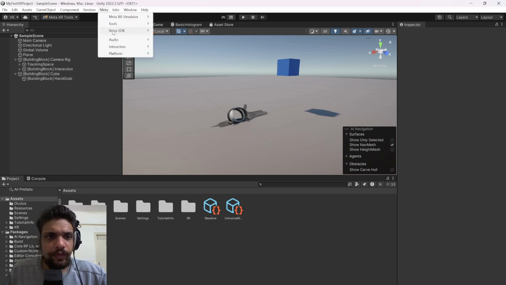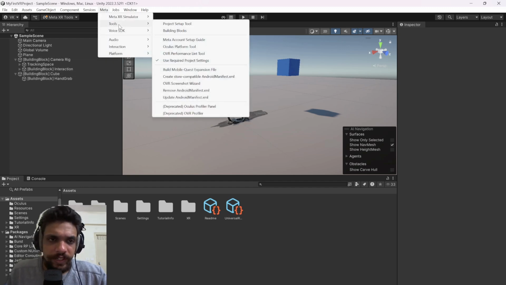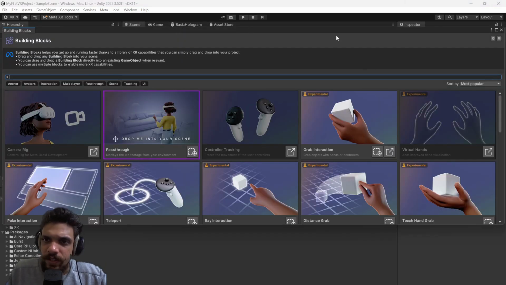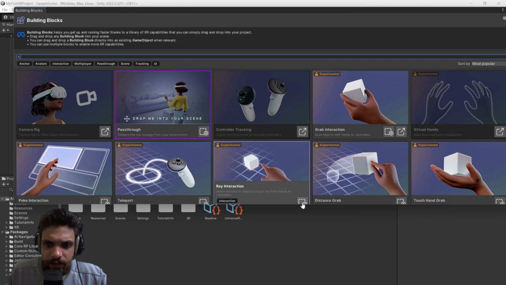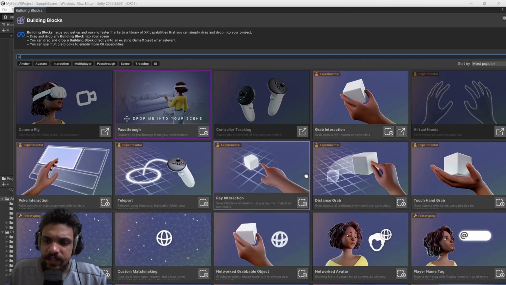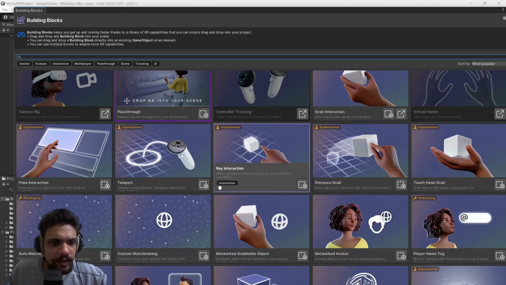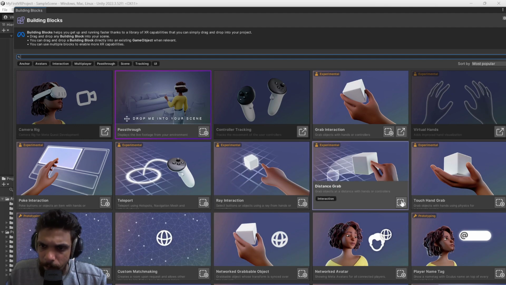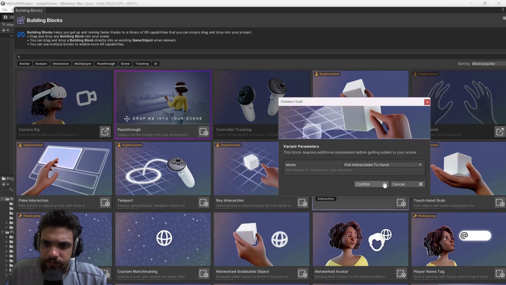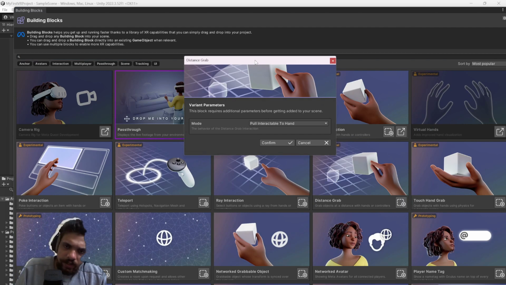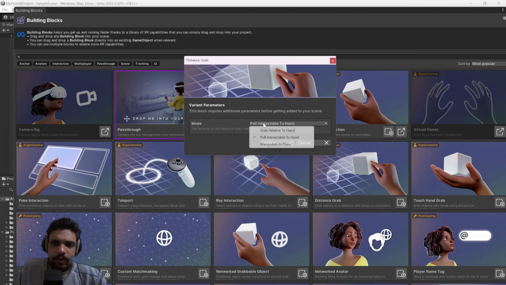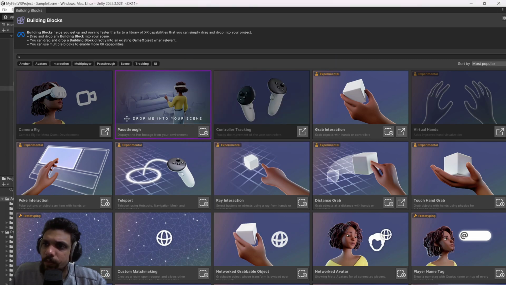Let's also add a few more components to this. Let's go back to building blocks, and let's add distance grab. And here you can see some options, and we're going to keep this at pull interactable to hand and just confirm.